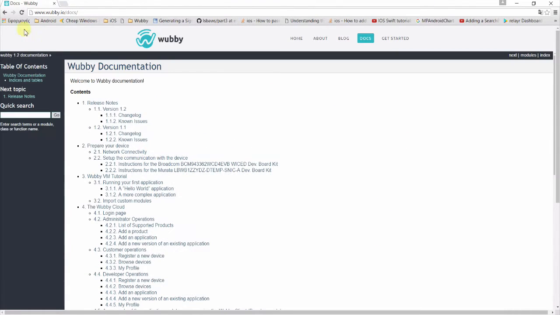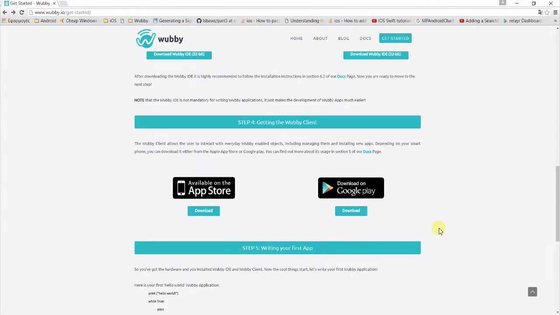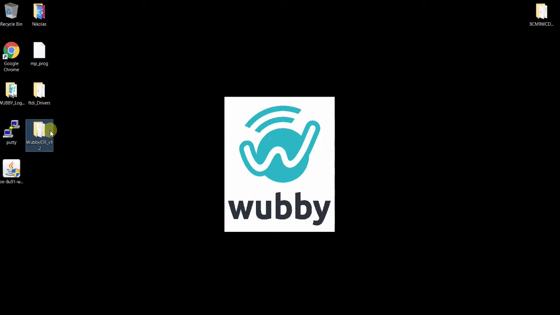Okay, so we will first start by downloading the Wabi IDE. For this guide, we will install Wabi IDE on a Windows 10 laptop, so we download the Windows 64-bit version of the IDE. After the download is finished, extract the zip file and open the Wabi IDE executable.